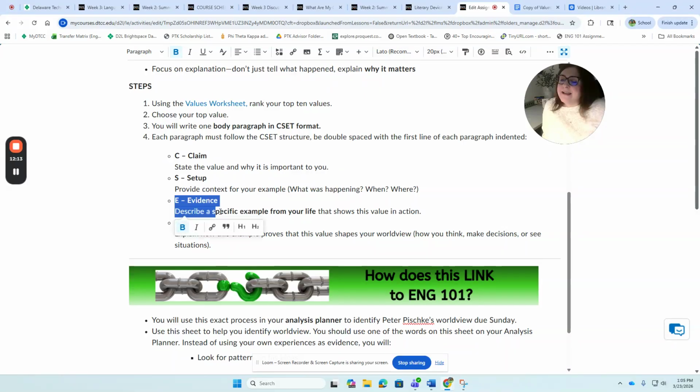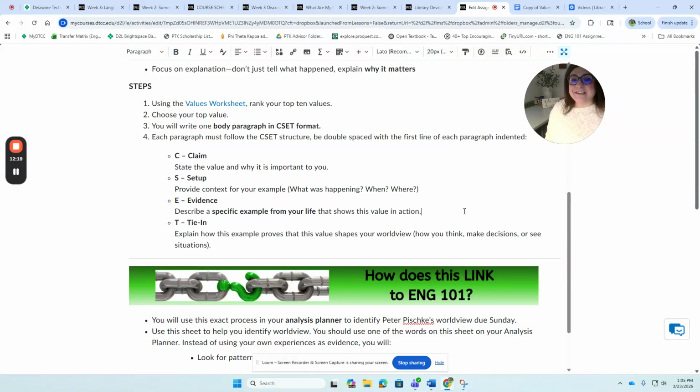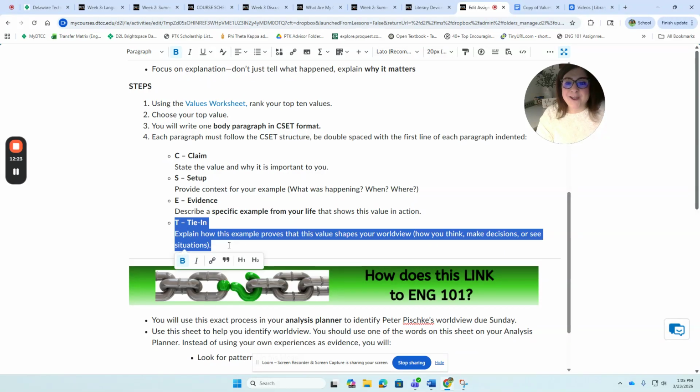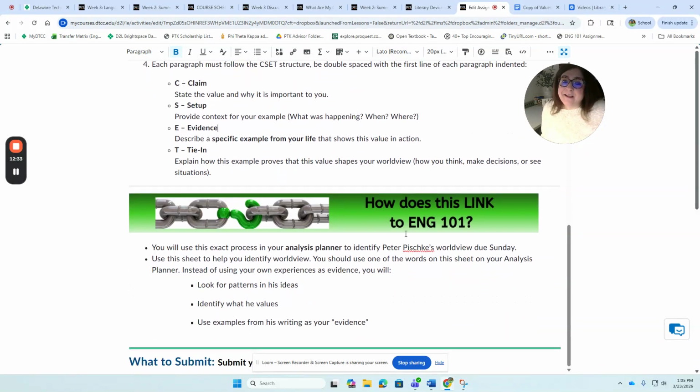Then I want to provide some evidence and a tie-in. So my evidence is that I'm a teacher. That's why I value education. I want to pass that value on to others. And then I might explain something from my life. So essentially, guys, this is just a C-set paragraph that tells me a little bit more about you. What does that have to do with English 101?